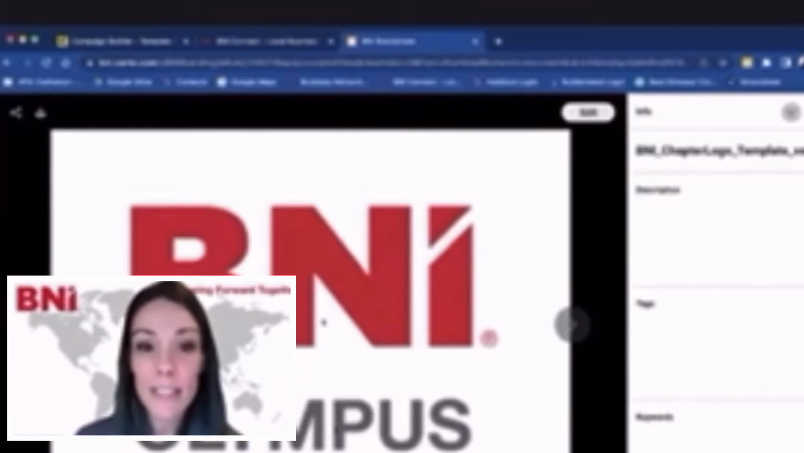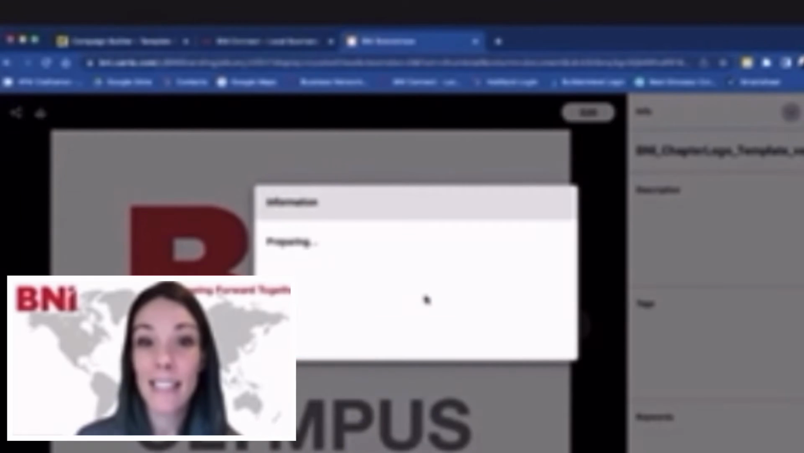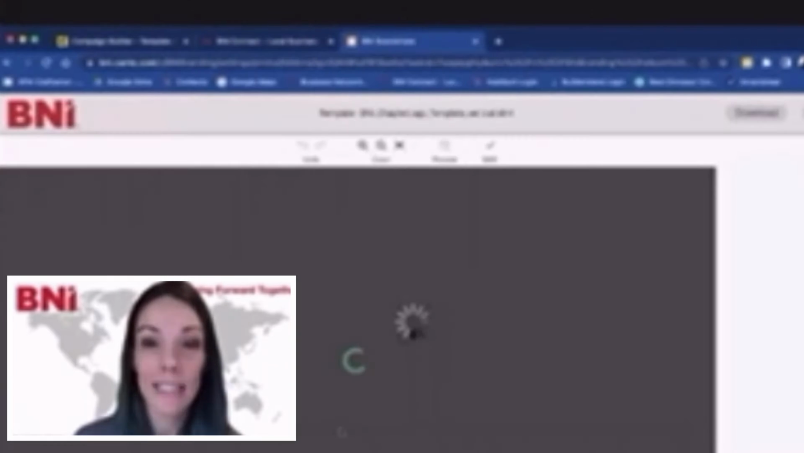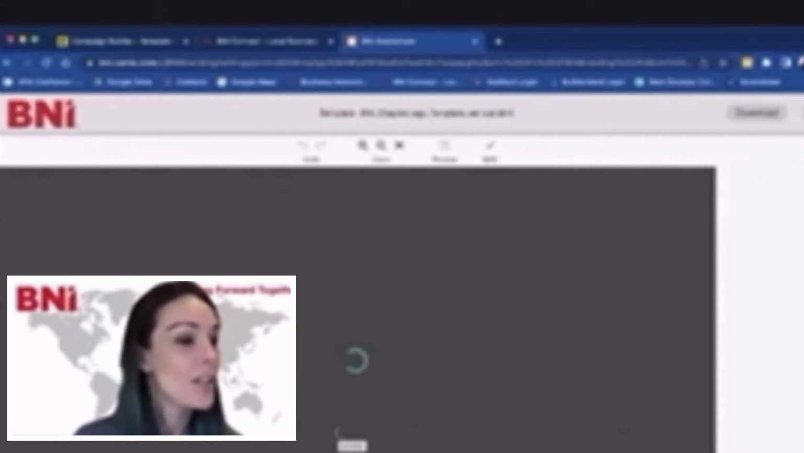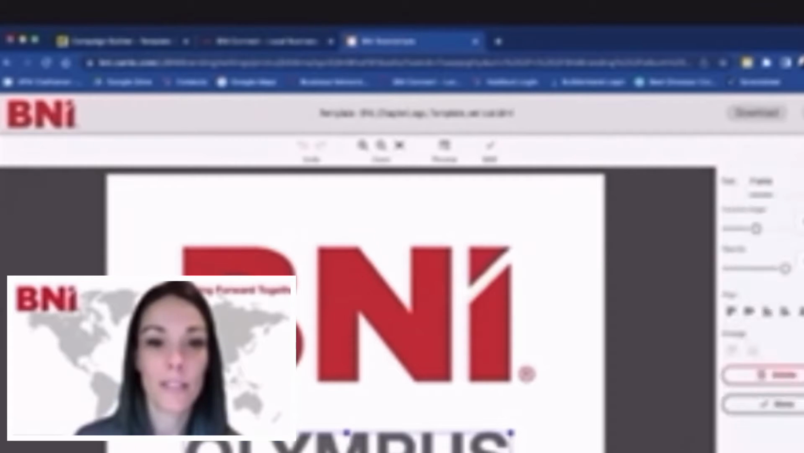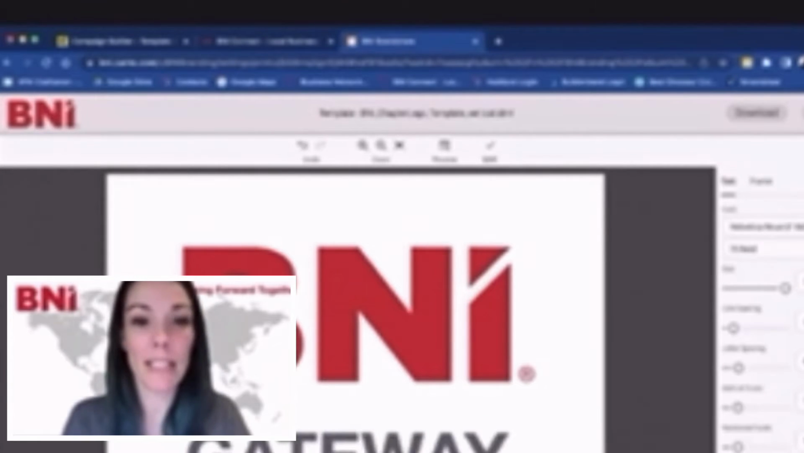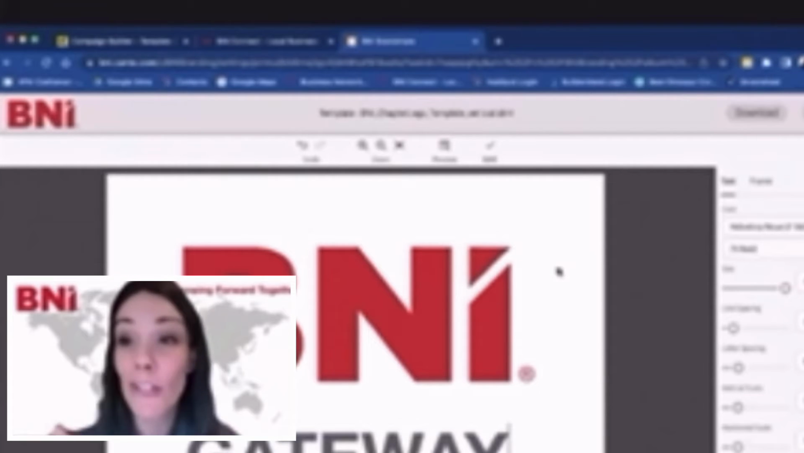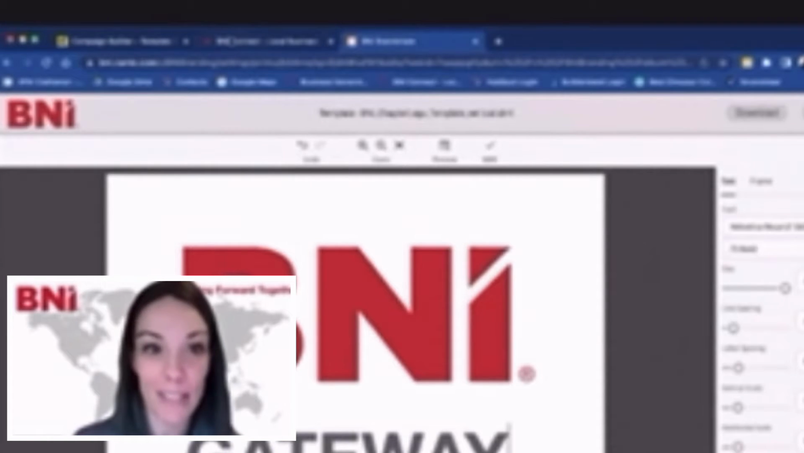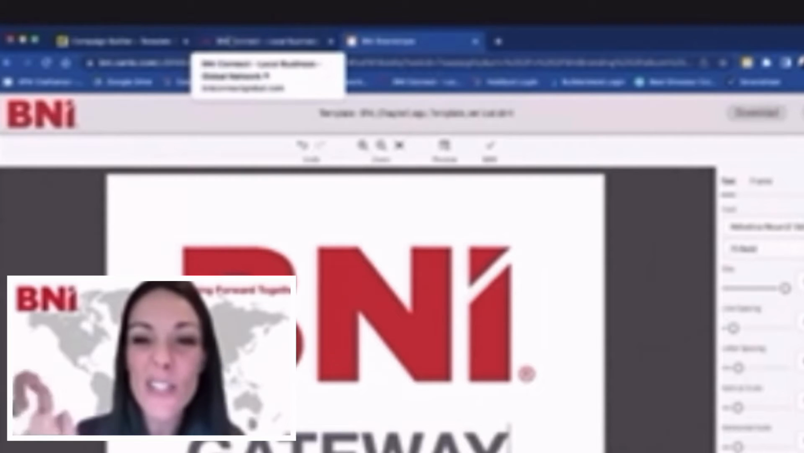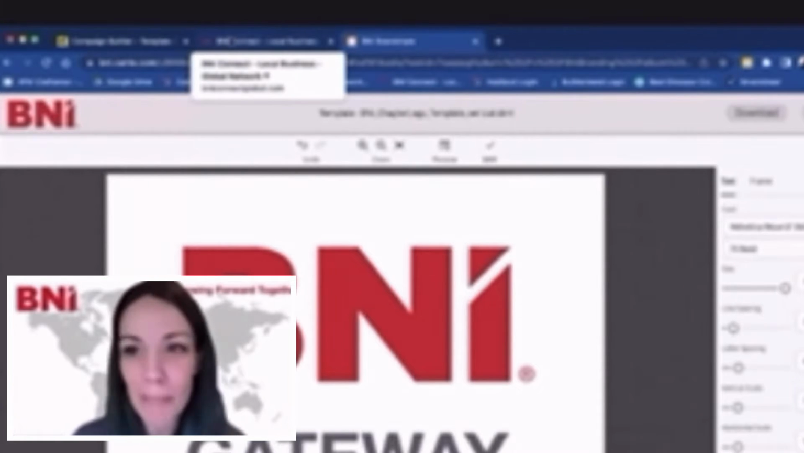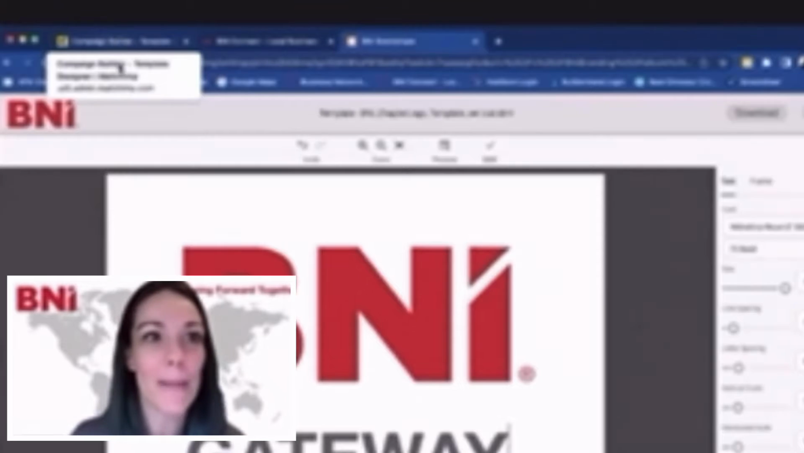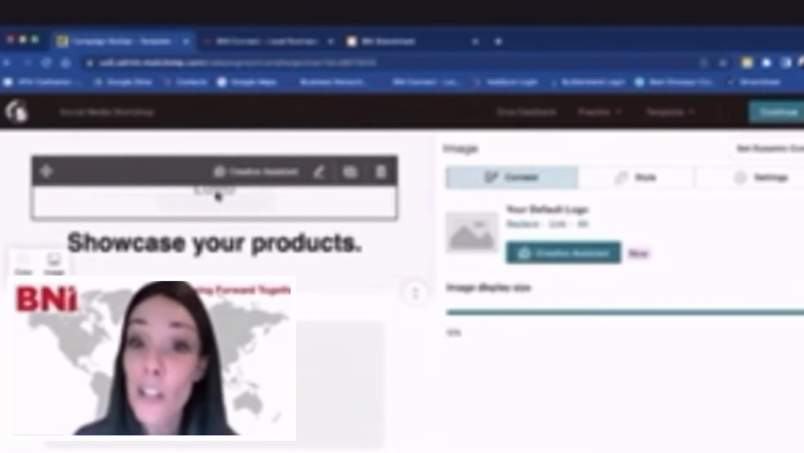You click on it. You can edit. Tell me if I'm going too fast, but you can edit this. I click the edit button. And then I can make it Gateway, and then you save and you download it. Okay, so that's how you're going to get your official chapter logo that's brand compliant. Okay, and if you don't want to do that and you're struggling and you don't have one, just email me. It takes me 5 seconds. I'm more than happy to do that and send it to you. Okay, so that's what you want to put in the logo spot.